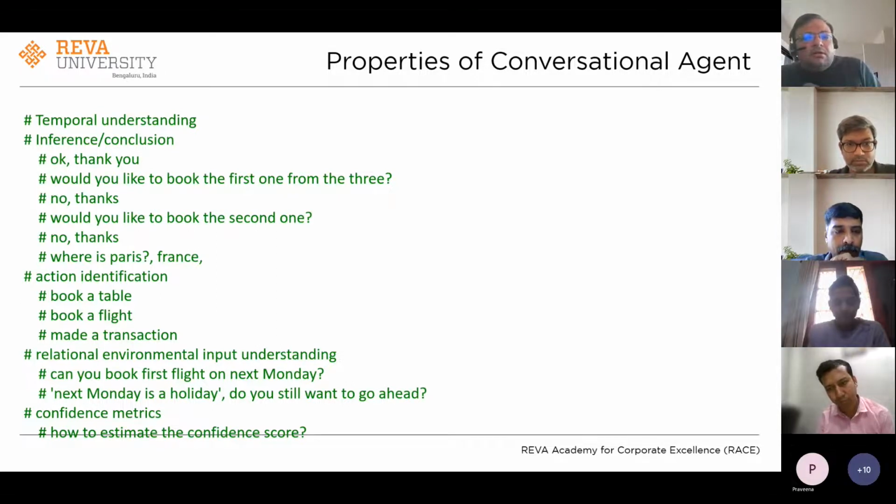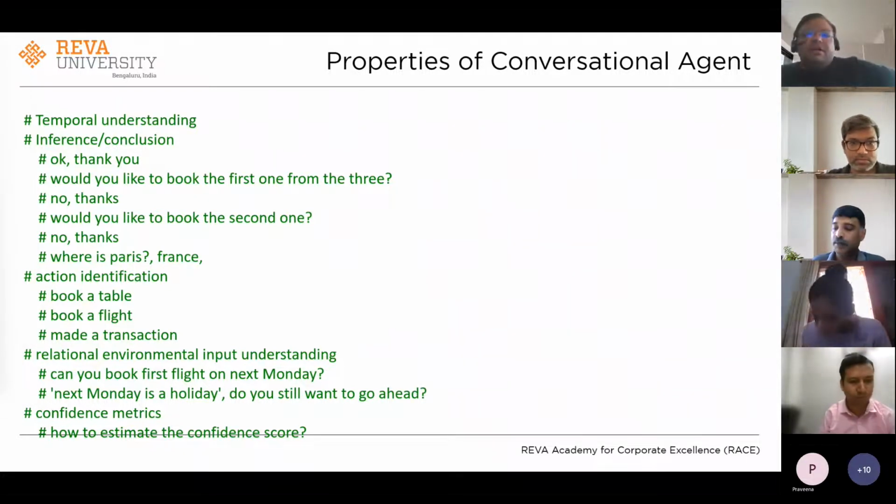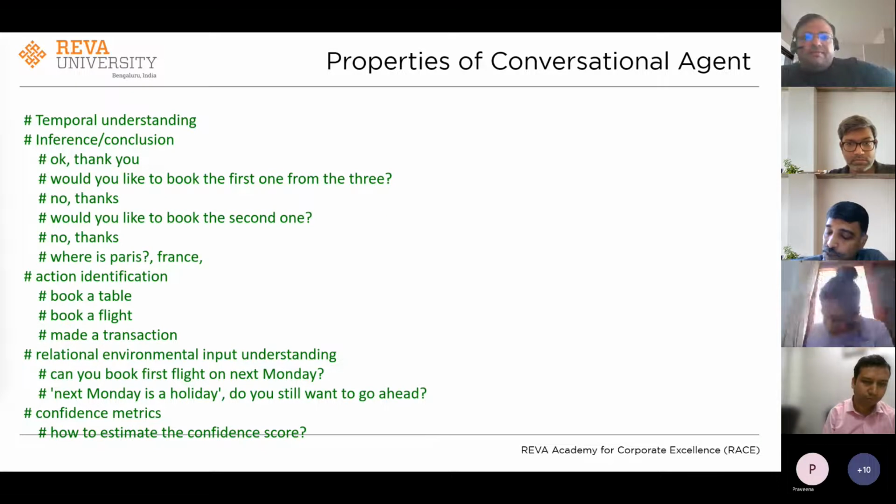Okay, next thing is action identification, right? You can book a table in a restaurant. You can book a flight. You make a transaction, right? Now that's all well and good, but again, some intelligence would be good, right?